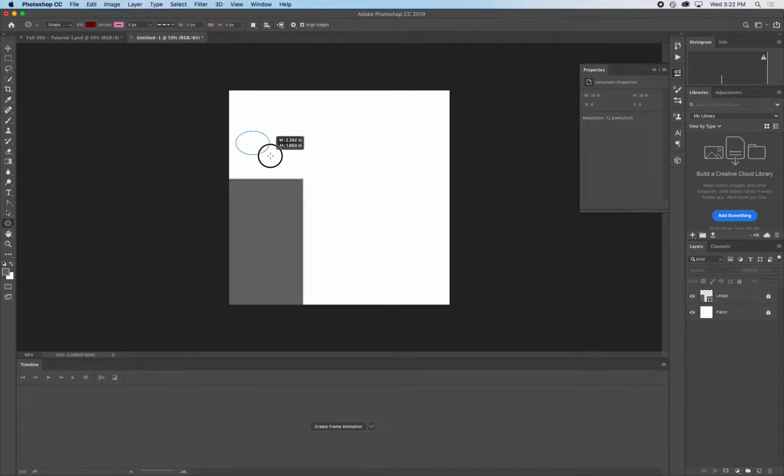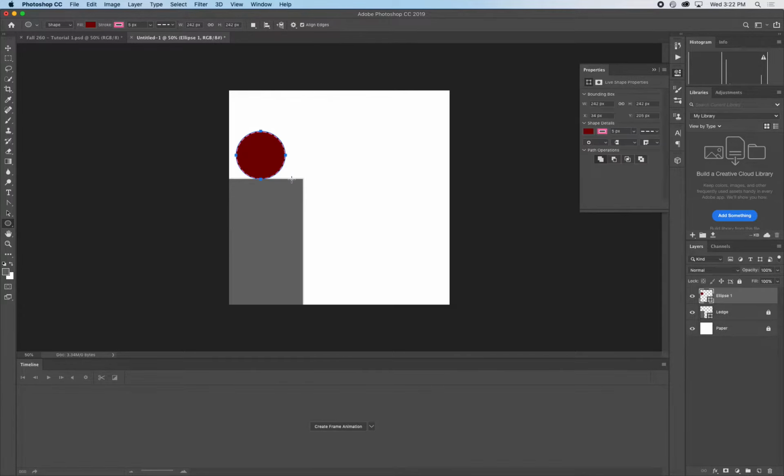Now I'm going to hold down shift while I create this to make a perfectly round ball. Okay, I'm going to call that ball. Now, this is where the magic happens, so to speak. So I have one ball here.